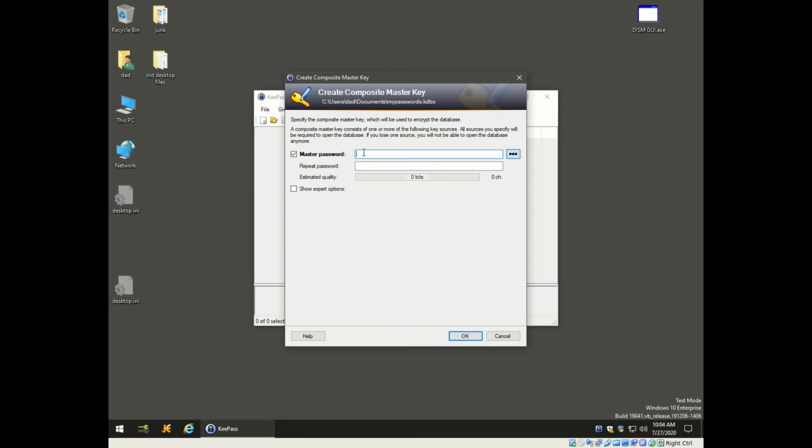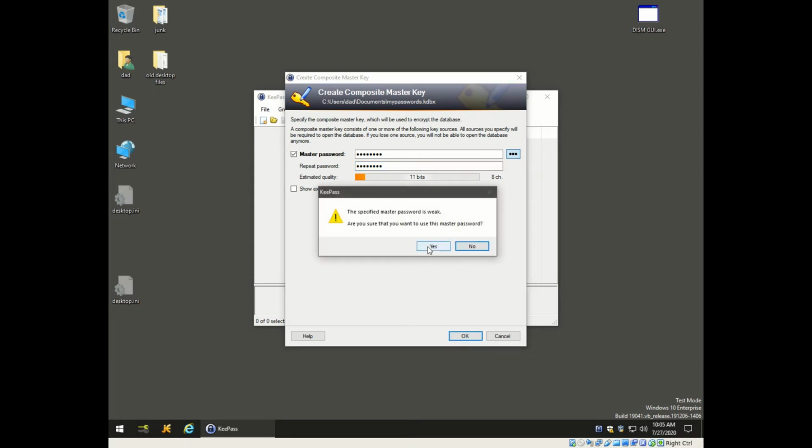And now you're going to have to give that database a master password. This is the password that you're going to have to enter every time you want to get a password out of your database that you've saved. And I'm just going to put password in here for now. It's going to complain about it, but that's okay.